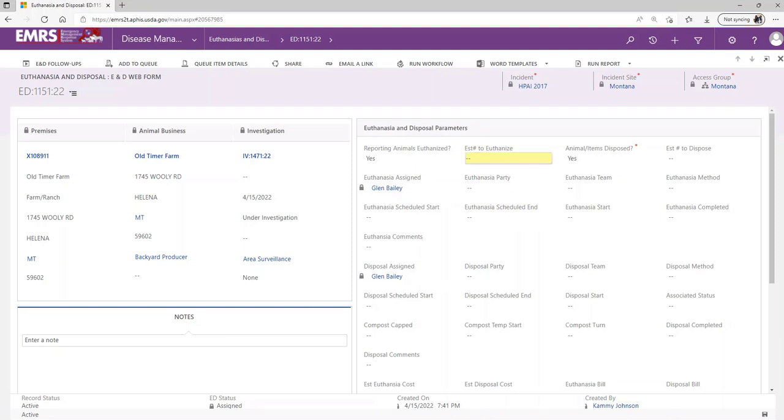I can also, if I know the estimated number of animals to be euthanized, put that in at this point in time. So I know that there are approximately 25 animals on this premises that need to be euthanized. That's also the same estimated number that we're going to dispose of in this case. And the euthanasia method, again, these are all drop-downs, is going to be CO2 carts and containers, and that is going to be scheduled for tomorrow.